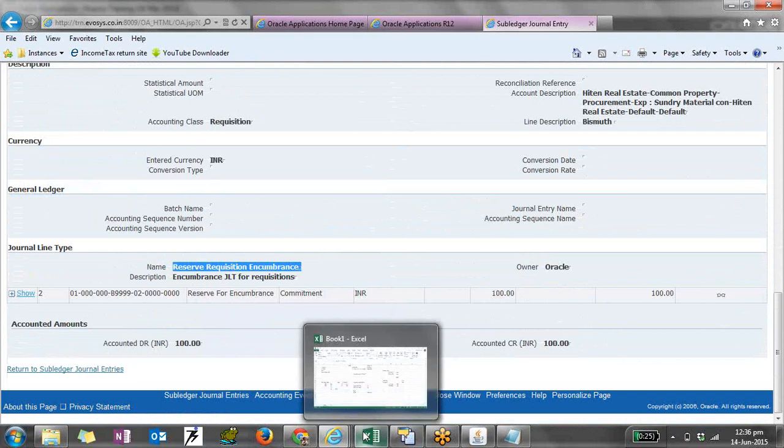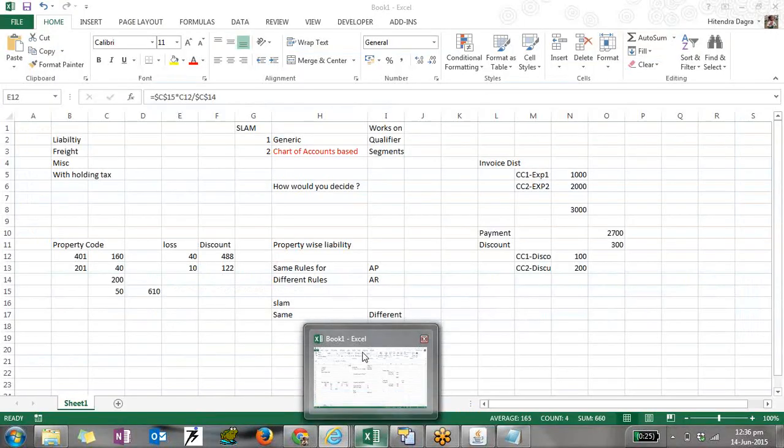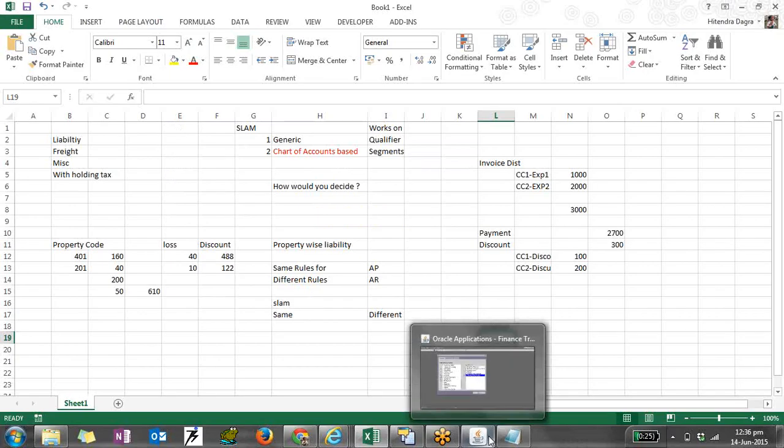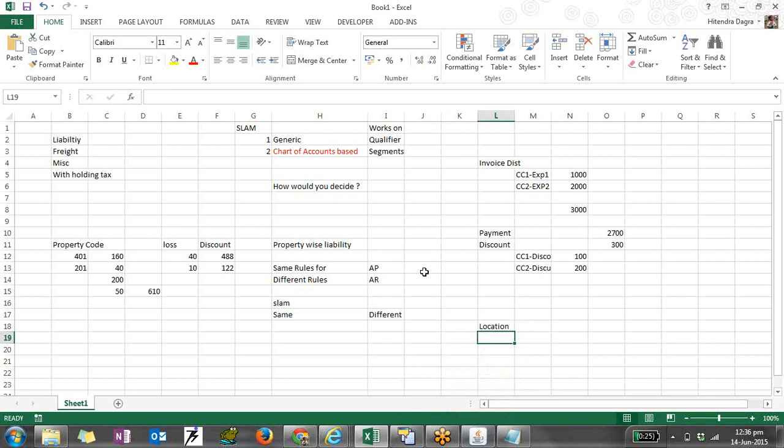So here my account derivation rules need to be changed. How do the account derivation rules need to be changed? Depending upon the location. Assuming right now that the property is not a cost center qualifier, and Department is my cost center qualifier. So now can I use the generic one or I cannot?